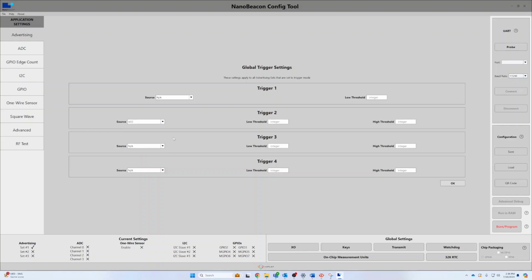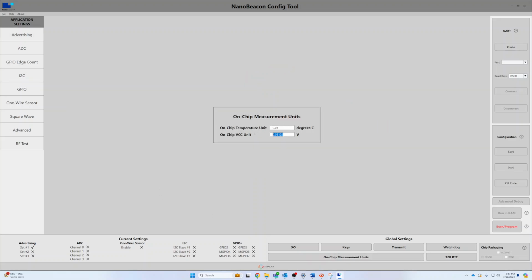So for example, if I wanted the device to start advertising a new advertising set once its voltage dropped too low, I could say its low threshold is 100. And this is a raw unit, which is compared to the on-chip measurement units, which is under global settings here. You can see what scalar is being used for the on-chip ADC for the voltage.